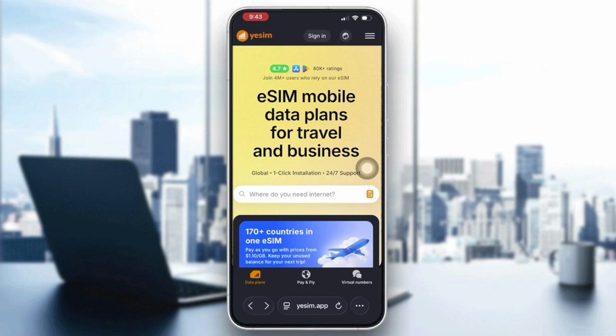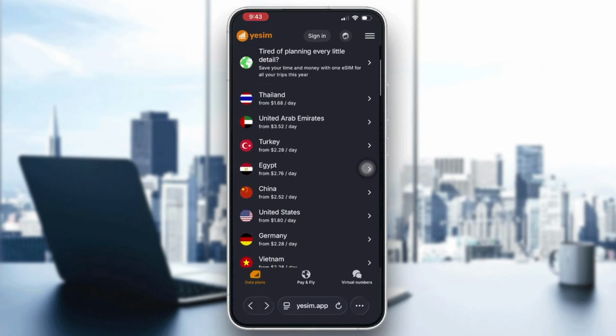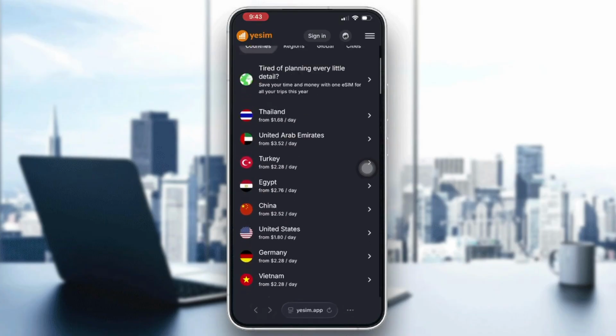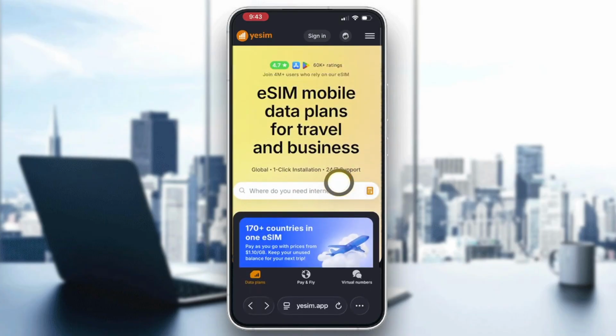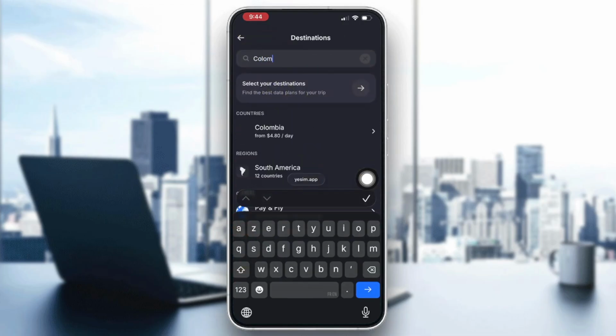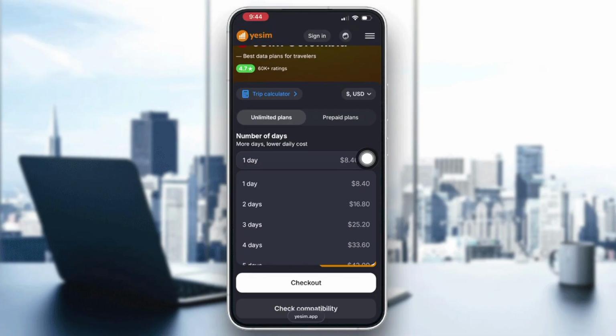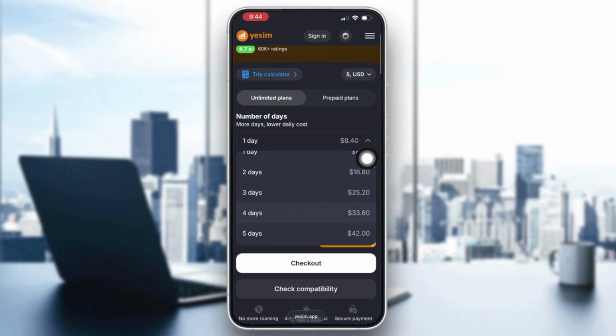So actually guys, first you will need to go ahead and scroll to the list right here of the countries and find Colombia, or you can just go ahead with the search bar right here where you need the internet and just look for Colombia, right? So this is the country, go ahead and tap on it, and now you will need to go ahead with the number of days right here. So the eSIM provides you the option to select from 1 day to a month, which is very good with good prices, right?